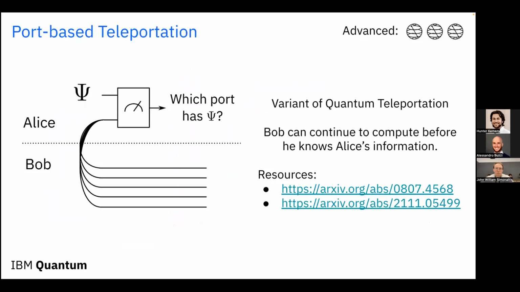Right, and now we're getting to the advanced projects. These are projects that are a little bit harder. They might involve you trying to come up with your own quantum circuits.